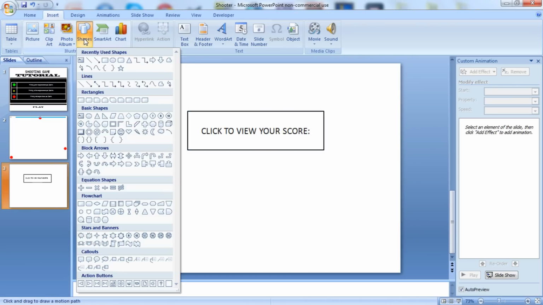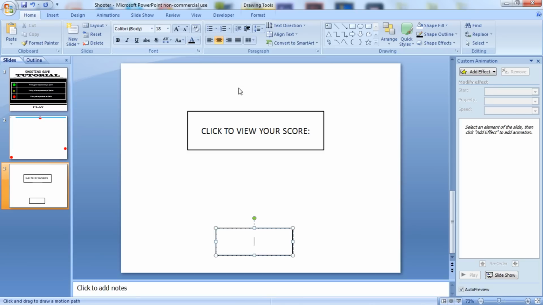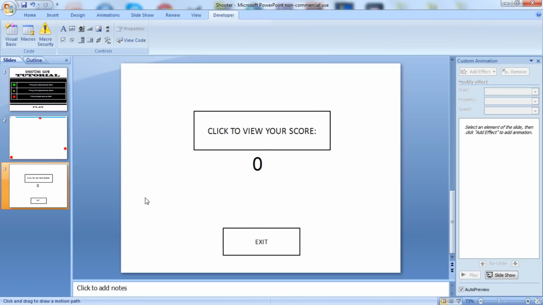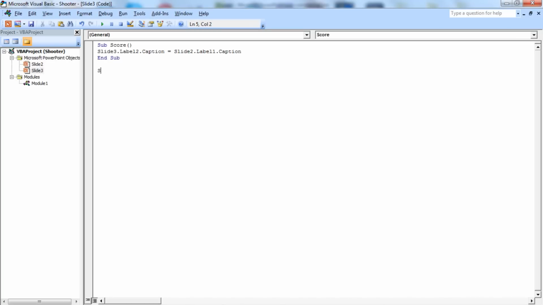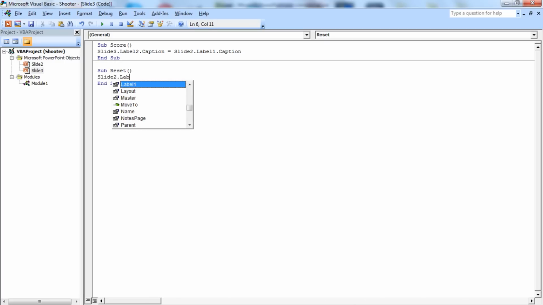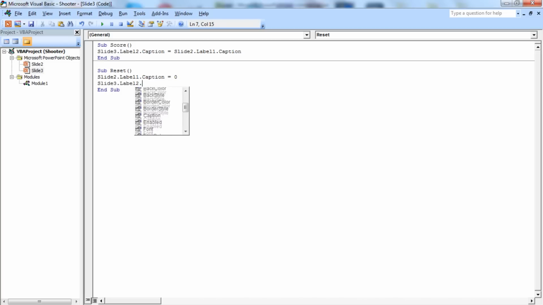Okay, I'm going to add in another auto shape. I'll type exit. Now we want to make it so that the score resets and you can exit the presentation. So we want to go view code, sub space reset, open close bracket, slide 2 dot label 1 dot caption space equals 0, slide 3 dot label 2 dot caption space equals open and close.